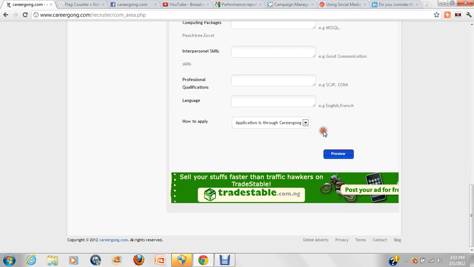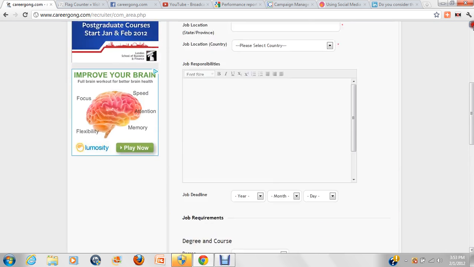How to apply is particularly important because you can apply through us, and you can screen your applications through us, or you can tell them to send the CVs to an email and you can sort it yourself, which I don't think is a good idea because it sorts it here. So you can just use that, it's free, completely free.